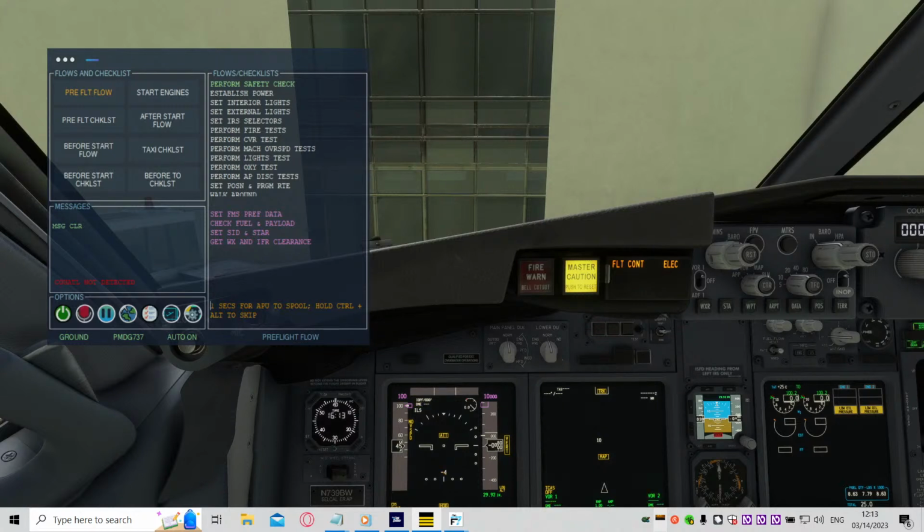IRS GPS light on. APU generator plus light on. AC bus: transfer number 1 off. AC bus: transfer number 2 off. AC bus: ground service number 1 off. AC bus: ground service number 2 off. AC bus: main number 1 off. AC bus: main number 2 off.